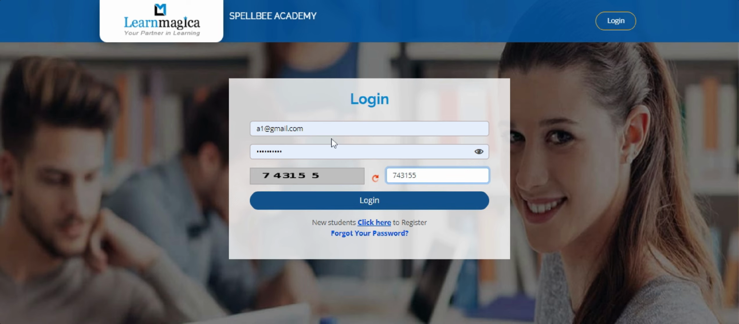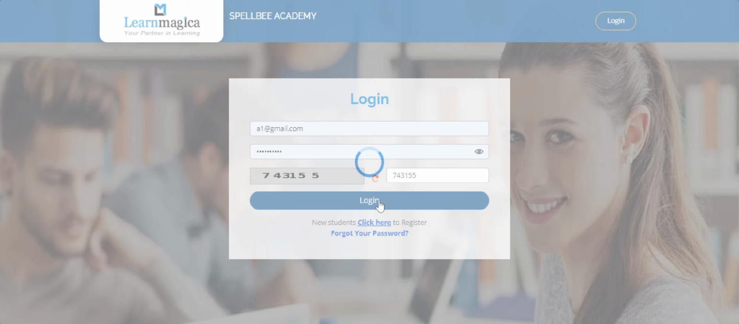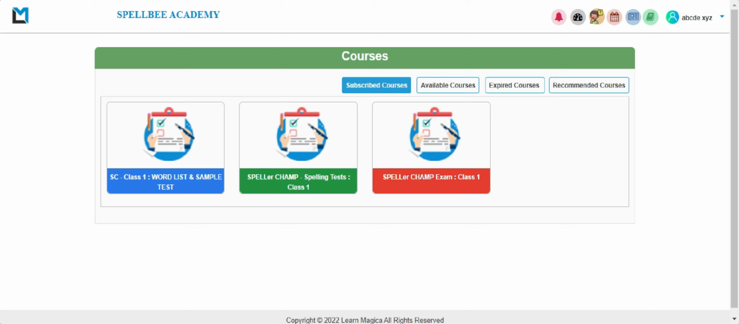What have you done for logging in? Email ID, mobile number as password, then the captcha that appears, and then you click on login. Once you log in, it will take a few seconds and then the screen will appear on which there will be a few boxes. I will just explain to you as the screen opens here. Now you can see that your child has been registered and three things are available.